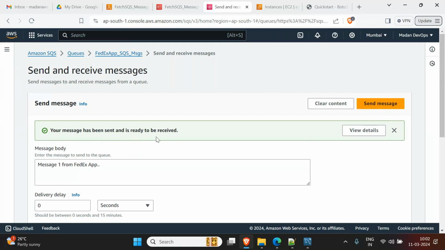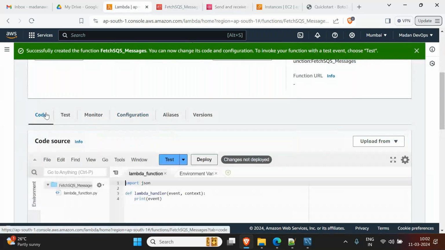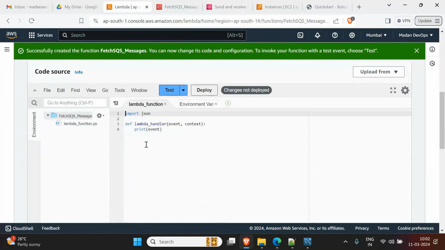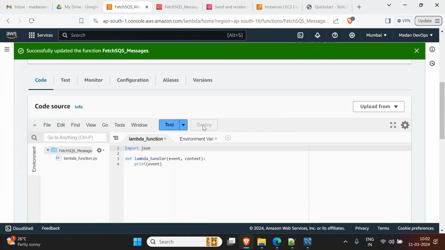So Lambda might have already received it. Go to our code. But where will you see the printed event? It has printed it, so where can you see it? Actually, I have not deployed it, right? I have to deploy it. I forgot to deploy. Deploy it. Now let me send a message again. It was not deployed before, so the code was not running.